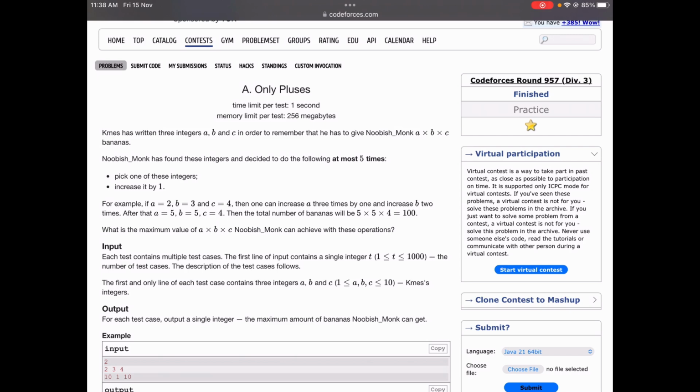For example, if a equals 2, b equals 3, and c equals 4, then one can increase a 3 times by 1 and increase b 2 times. After that, a equals 5, b equals 5, and c equals 4. Then the total number of bananas will be 5 into 5 into 4, that is 100.